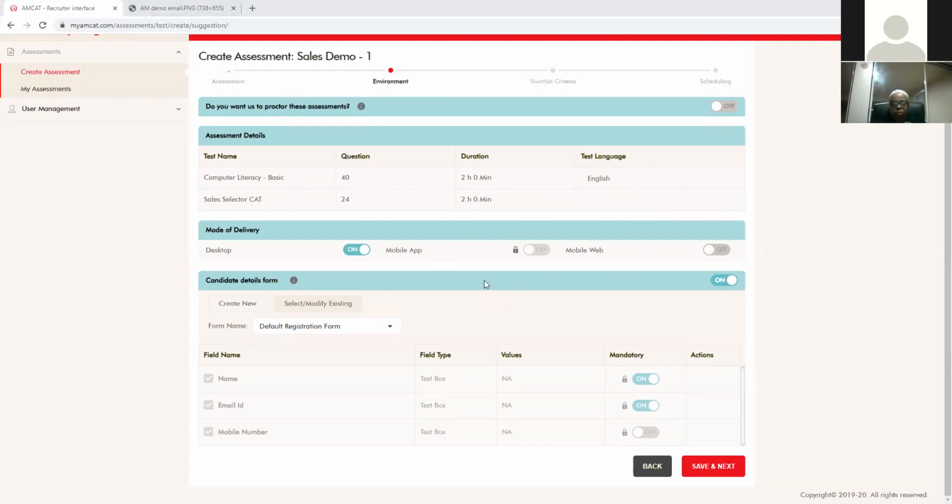And then next is the candidate details form. This is the default form that tells you the information that is collected from the candidate. So you have the name, the email address, and then the mobile number. Now, the mobile number, don't worry, they don't have to add that in there. It's just the name and the email address. They can add their number if they'd like.